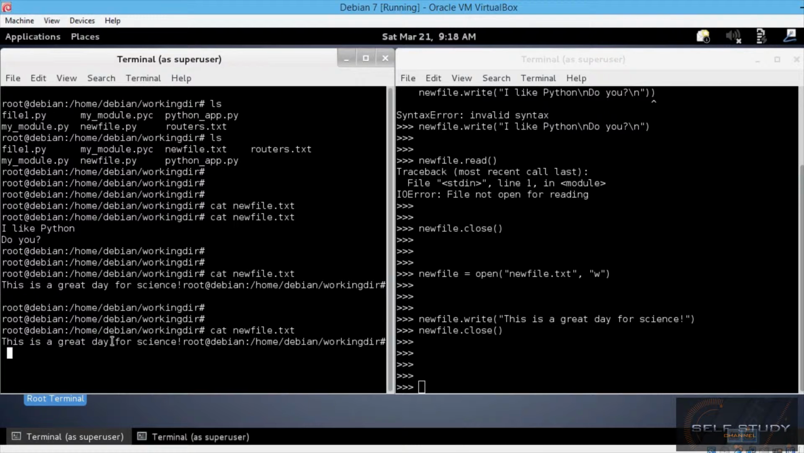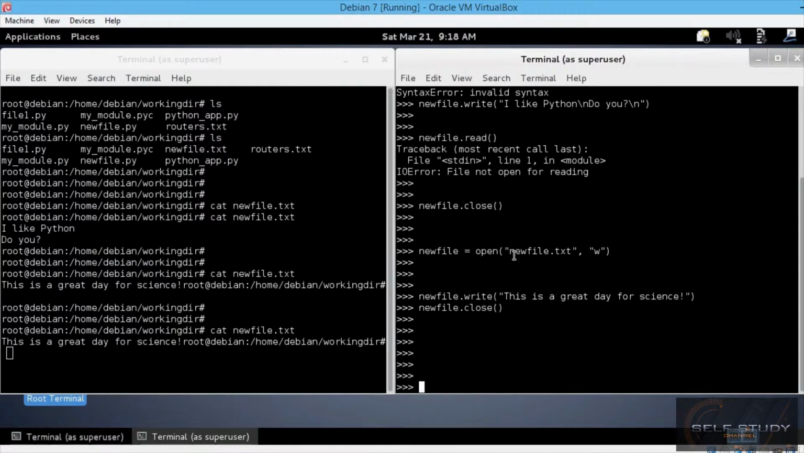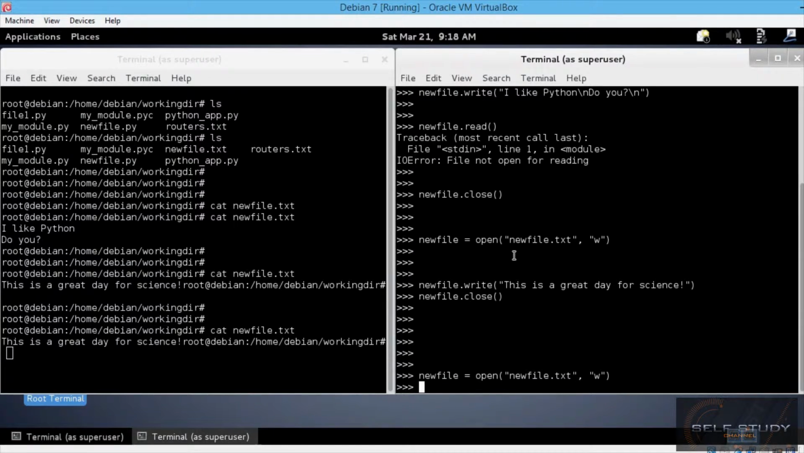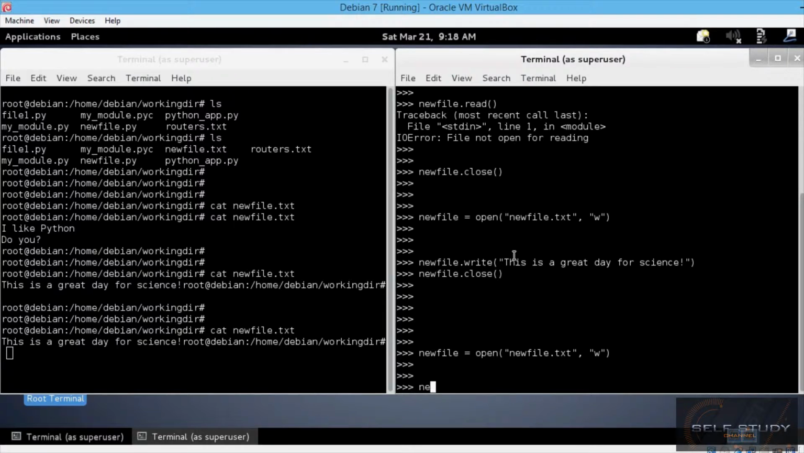Let's use the same file as before, newfile.txt. Remember that Python will overwrite the data in the file because we will open the file again for writing. So we open the file. Now let's use the writelines method, newfile.writelines. And in between parentheses, let's add a list of, I don't know, networking vendors. Let's say Cisco, Juniper, let's use a capital J.